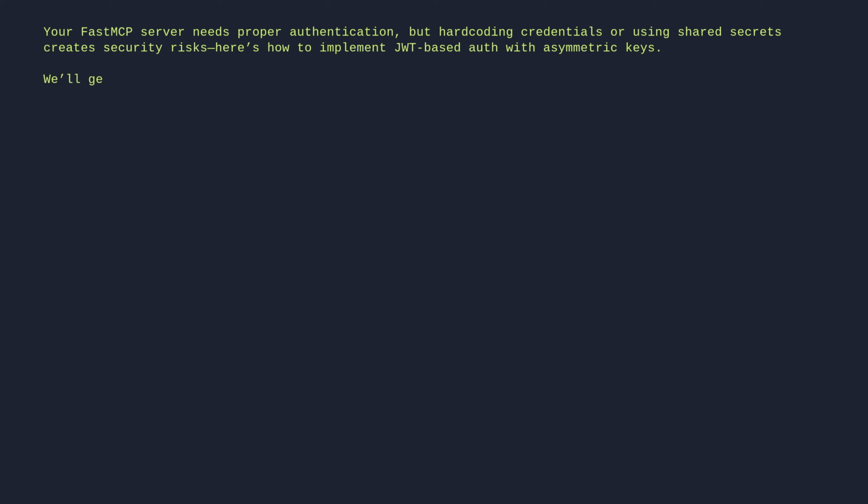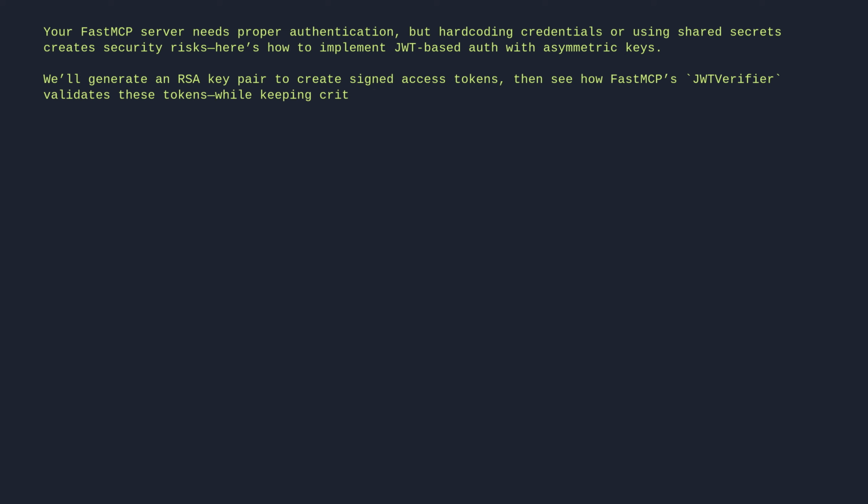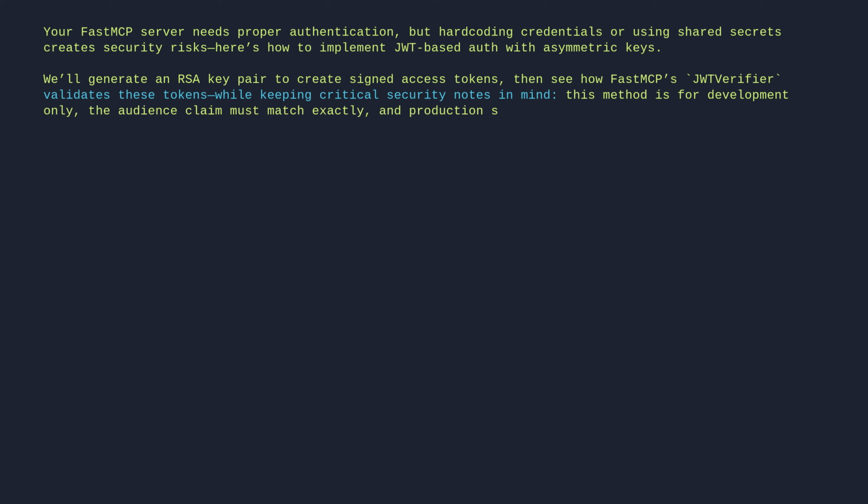We'll generate an RSA key pair to create signed access tokens, then see how FastMCP's JWTVerifier validates these tokens, while keeping critical security notes in mind. This method is for development only, the audience claim must match exactly, and production systems require proper key management. This is just one of several authentication options FastMCP supports.